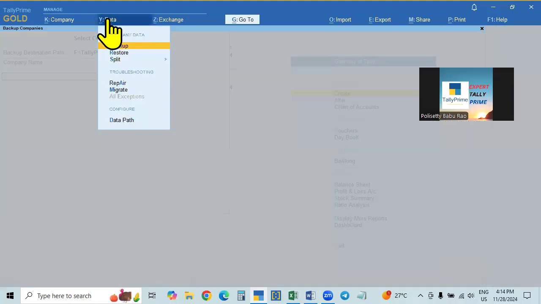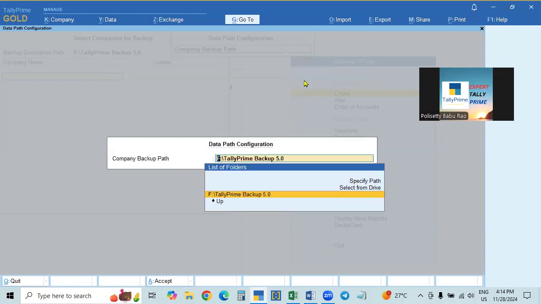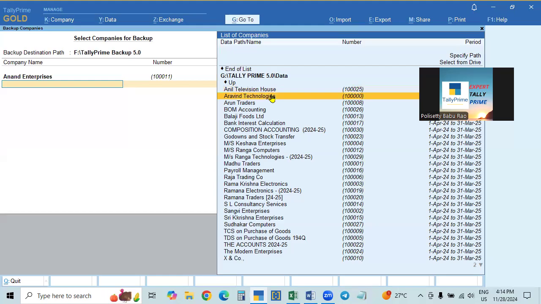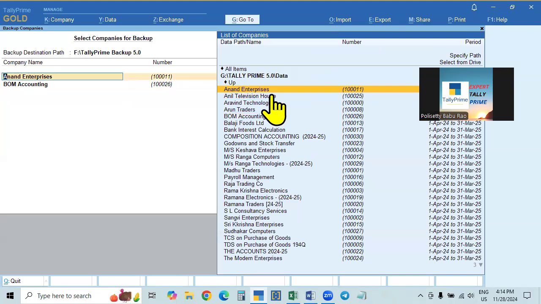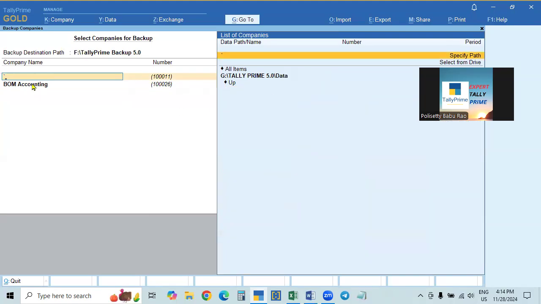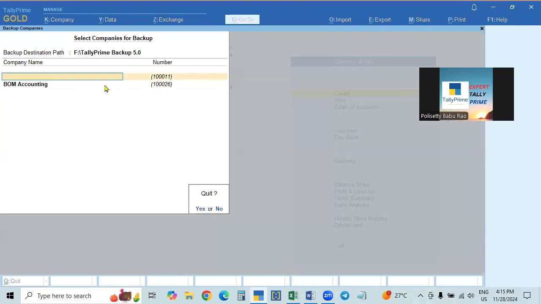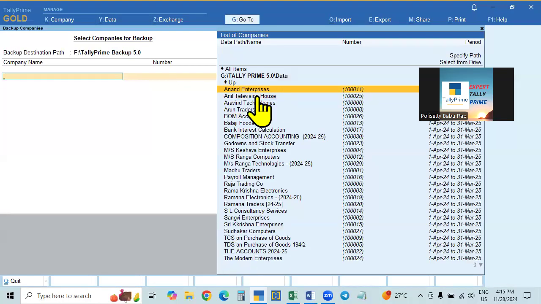I have already given the backup folder, the backup path. So we need not select it every time. It's already selected. So the backup destination path will be selected automatically, and for all companies, all items are selected. If it is any one of the companies, select the respective companies. Otherwise, if you select this one, we want all items, you can select one or two.